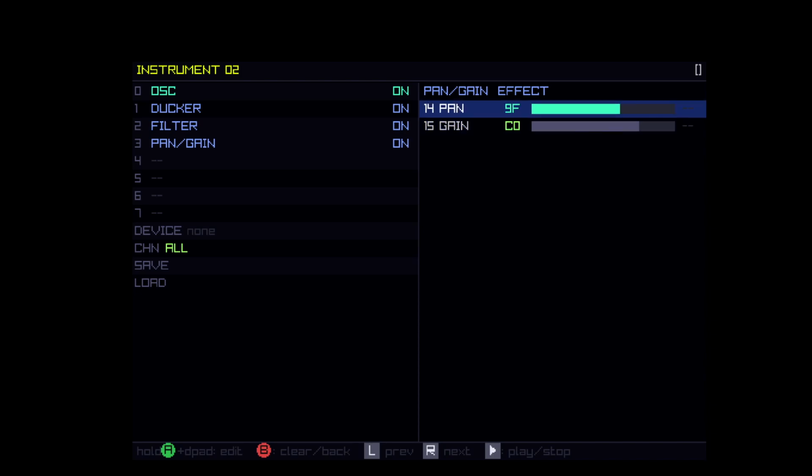As you can see, on pan, 80 is the center, like a lot of other things, and you can pan left and right on that however you want, and then you can turn the gain up and down. You can set it all the way to 0, which will turn it off, and you can set it all the way to FF, which will raise it above pretty much everything.